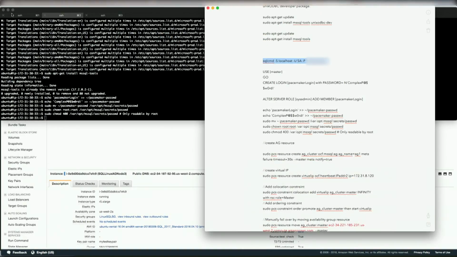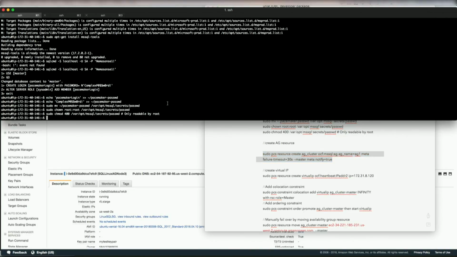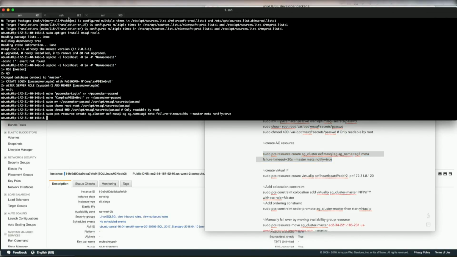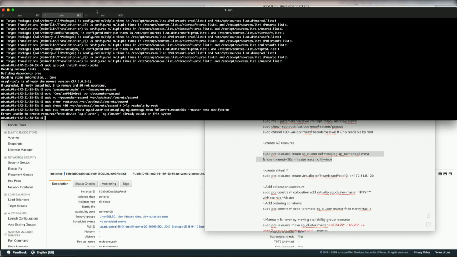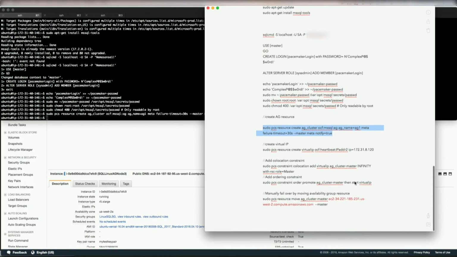So then we're gonna go ahead and create the AG resource, availability group resource. We already created it. That's a good error we got. And then we need to set what virtual IP is going to be used. So we need to make sure that this is an unused IP specifically.